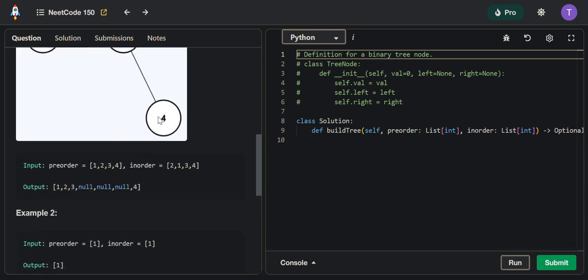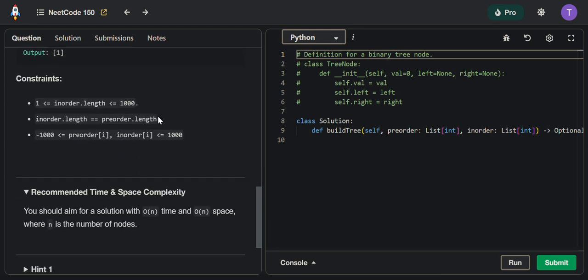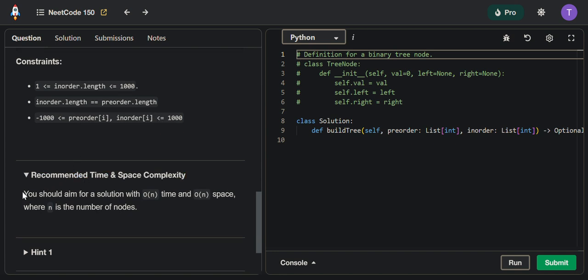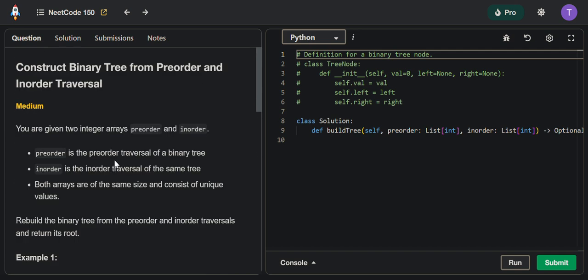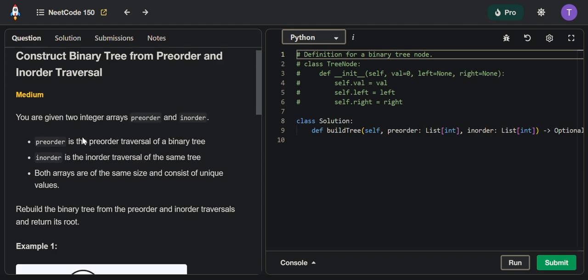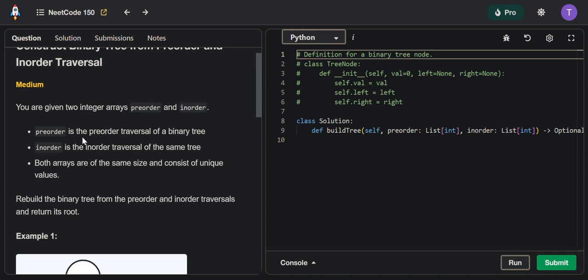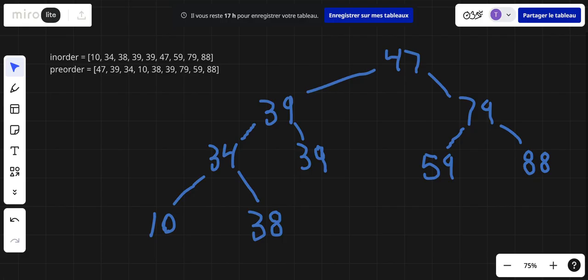Although there exists an algorithm to solve this in big O of n time complexity, right? This is what they recommend, but it is a bit more complex. So I will focus on finding the solution of this problem first, and maybe later I will do a video for the optimal solution. But for now, this is just going to be the basic solution. So in this problem, we're given the integer array of pre-order and in-order array, and we have to build back a binary tree from this information.